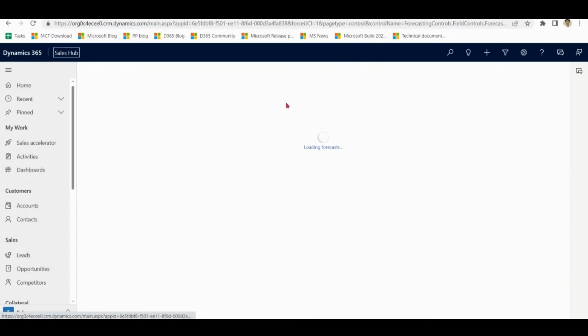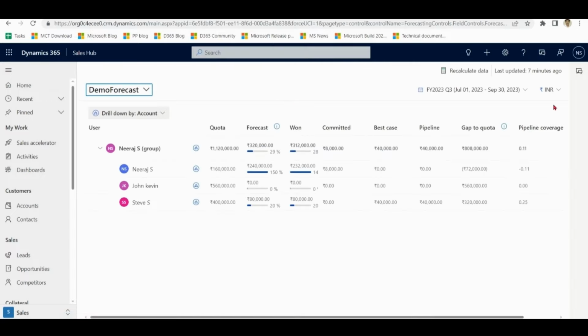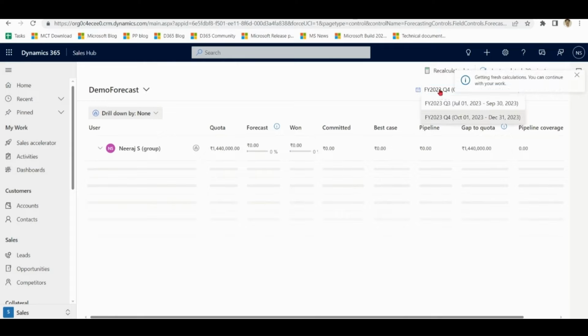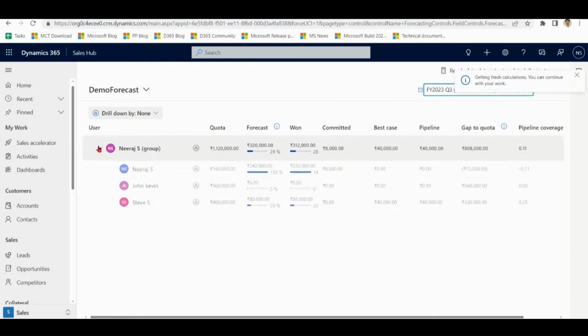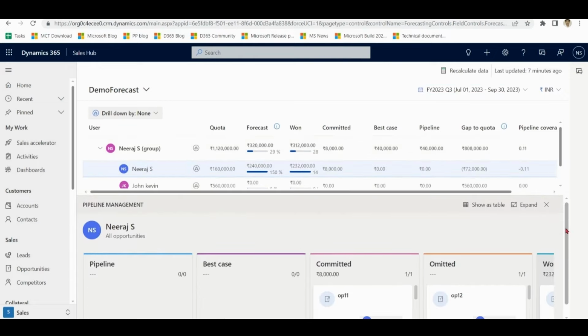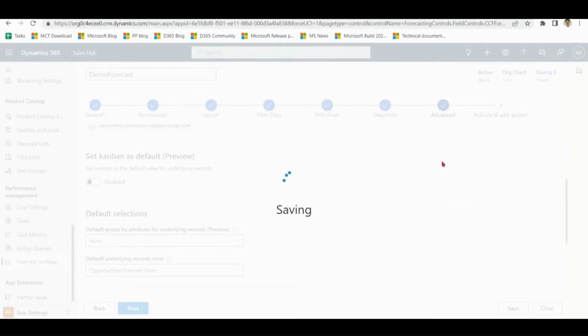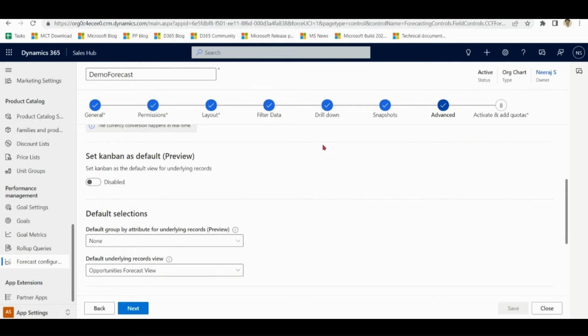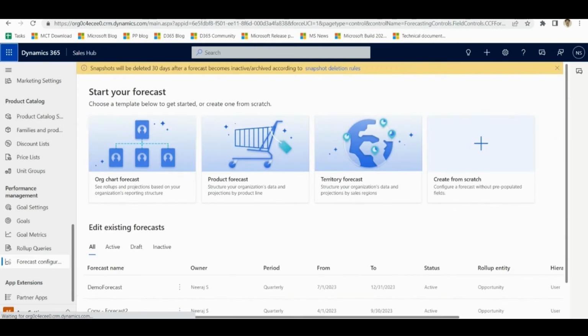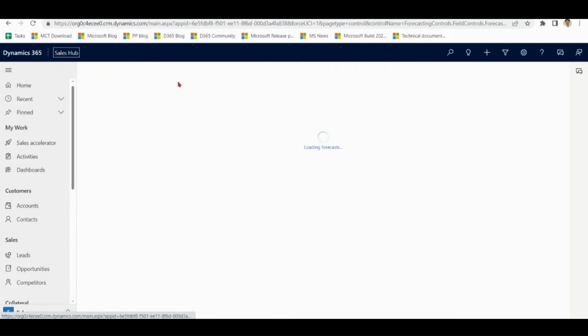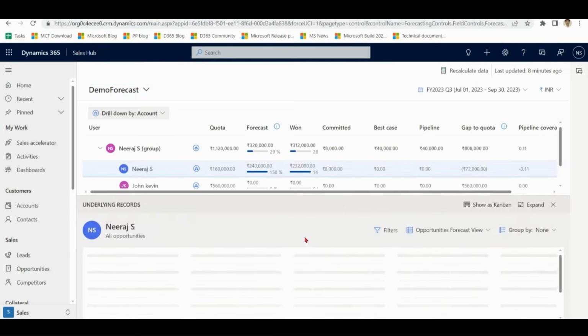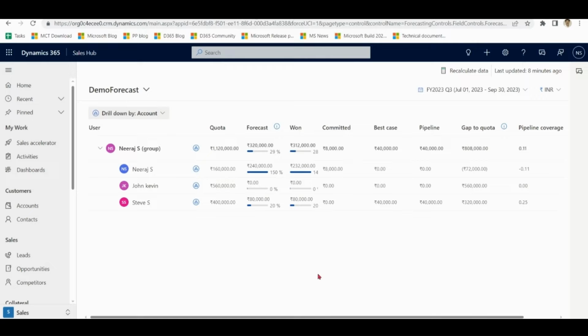Let me refresh. You can see if we have defined multiple currencies, we can see the currency value over here in USD, in INR. You can choose different quarters from here. Data in Kanban view. If I go back to this place, I say disable. Data in tabular manner. So we have discussed all the major components of forecasting. Thank you.